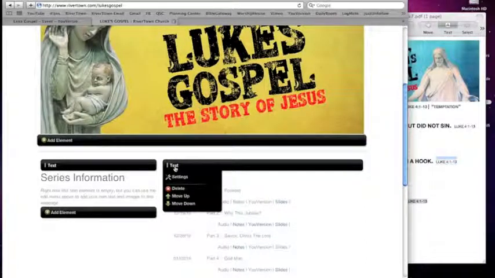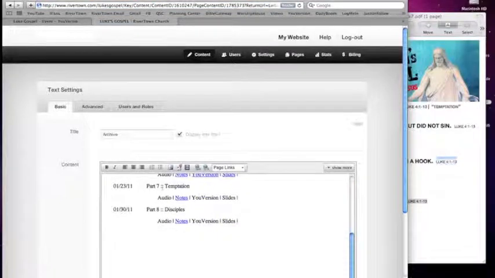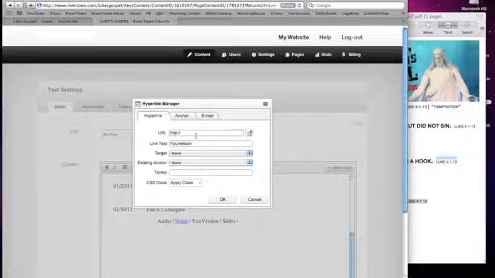We'll go down to text, click it so that it can become editable. This is for Part 7 Temptation. Go ahead and highlight that. And then right here there's a little world icon with a chain link, which is actually a hyperlink or a URL web address. Here we'll paste in the shortcut to that YouVersion Live event, which is seen here. Your link text will be YouVersion.